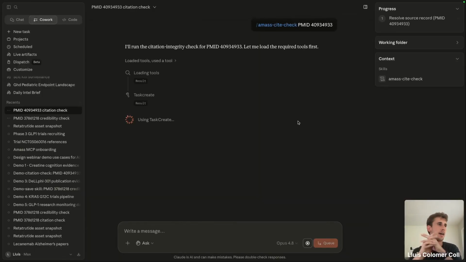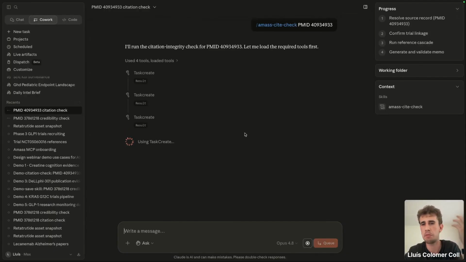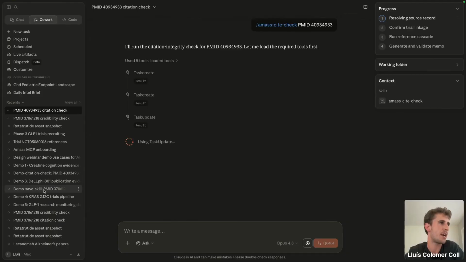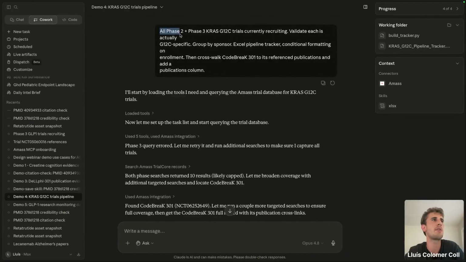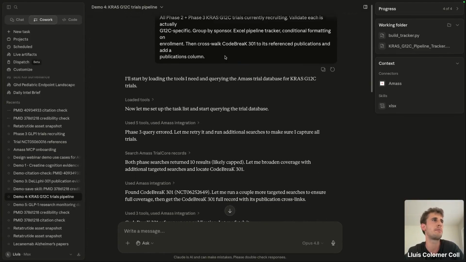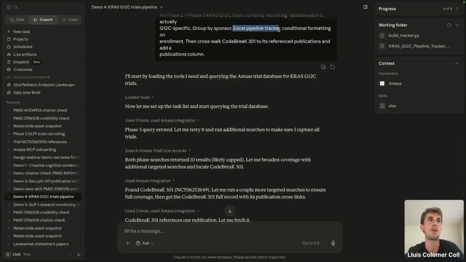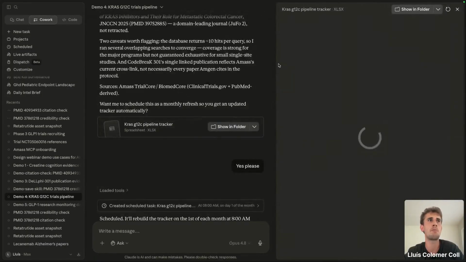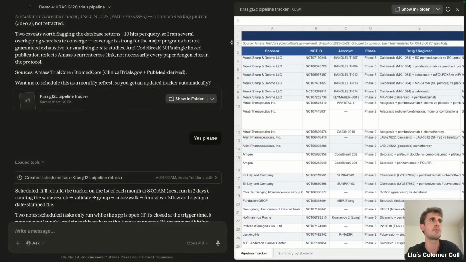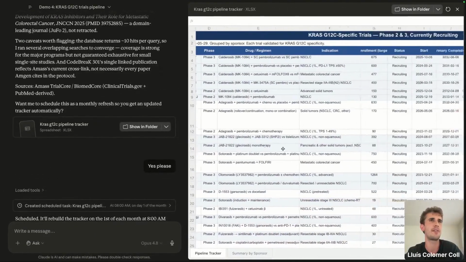Yes, and basically there are as many possibilities as your creativity, your needs, and your profile require. Just to show you another example, here we used Claude connected with Amass to say, okay, find me all phase trials that are currently recruiting, then validate the answer, group them, and provide me with an Excel pipeline tracker. And then again, Claude used all the different tools. But at the end of the day, what we have is the output as we want it. The output contains all the things that we asked for.